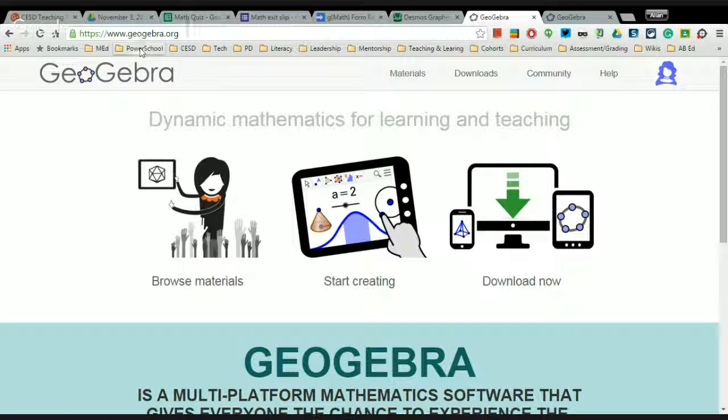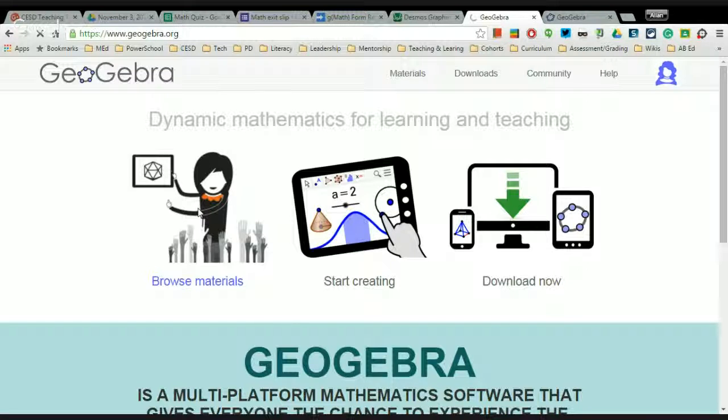When you go to geogebra.org, or if you've added the app and go to that, there's a couple neat functions. One is that you can browse materials. So you can see what other teachers or people have created. If we go browse materials, you can see different things on here and different worksheets that have been created.